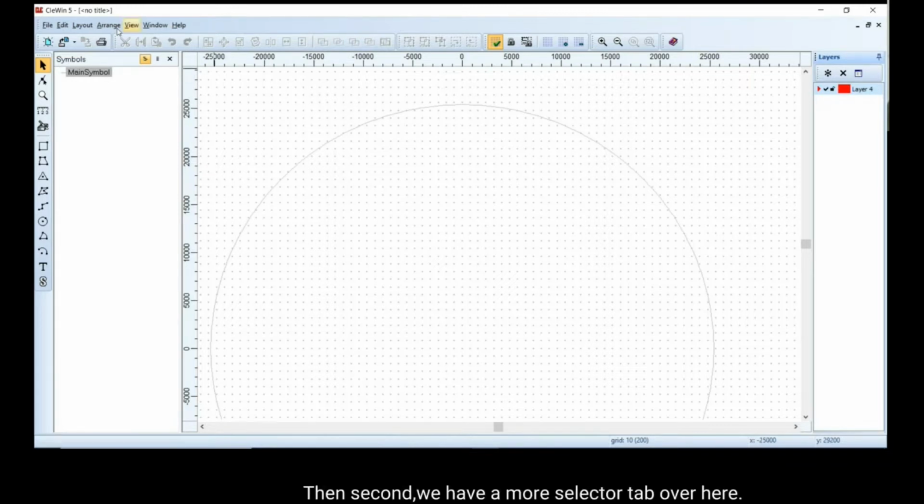Then second, we have a mode selector tab over here. This defines the current editing mode. And third, we have a toolbar over here. This is a row of buttons that provides quick access to some frequently used commands. Then fourth, we have a layer panel over here. This defines the currently active layer. It contains shortcuts to single layer and lock symbols and group commands.